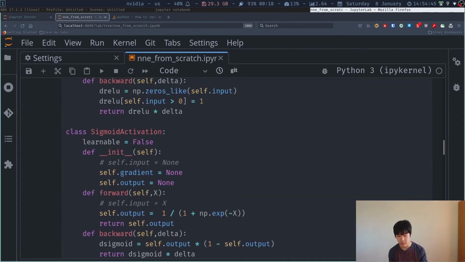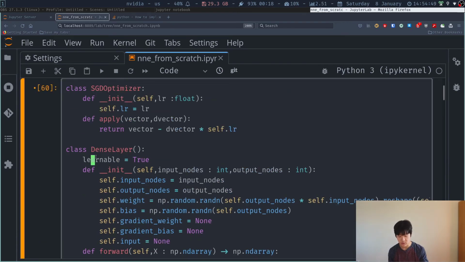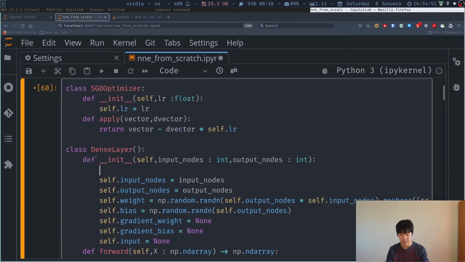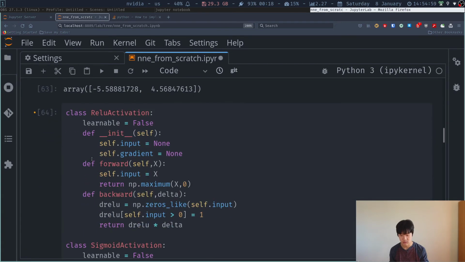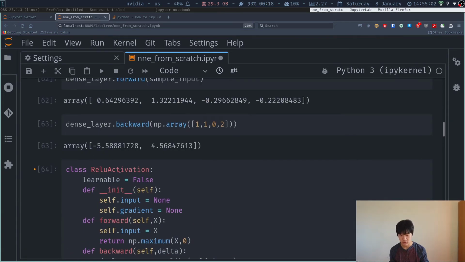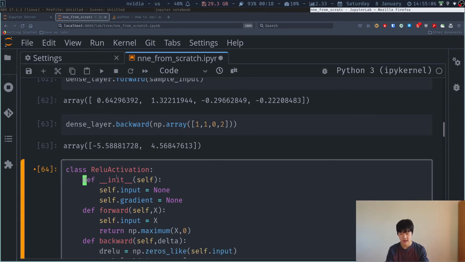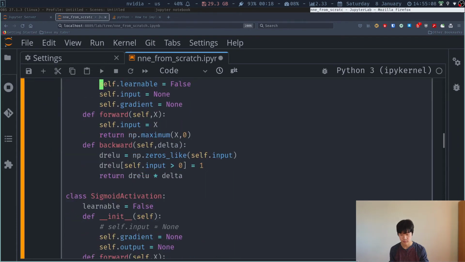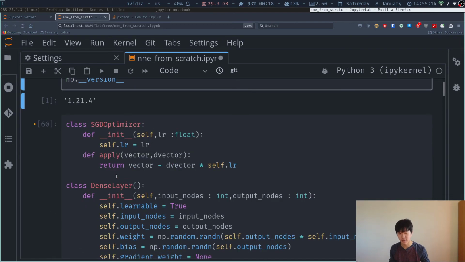So I guess I have no choice but to just pass it over here. So instead of just doing learnable like this, I have to do self.learnable equals true over here. I thought I could be lazy. And then for Sigmoid, I have to do the same thing. So where's ReLU? This is ReLU. I can pass in a self, then I have to put it below. And same thing for Sigmoid, sadly. So let's try this again. At least this is a minor bug.